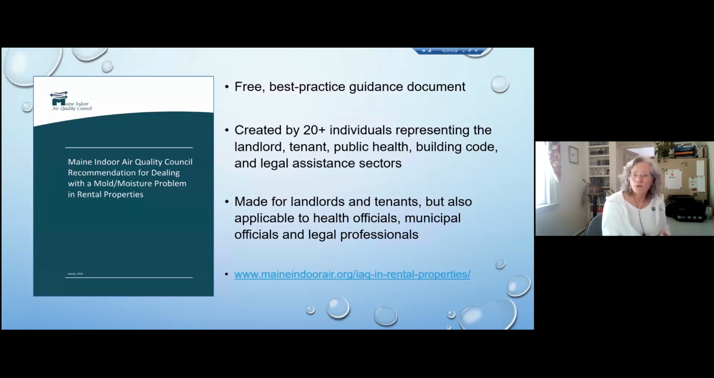The guidance document itself was created by a broad collaborative of individuals representing a big number of interests in landlord tenant issues. It was designed by landlords, tenants, public health people, building code professionals, as well as professionals from the legal assistance sectors. It's designed specifically for landlords and tenants to use, but these other professionals, so the health professionals, municipal officials, and legal professionals, can also find the guidance of help as they struggle to deal with these issues in rental properties in their towns.